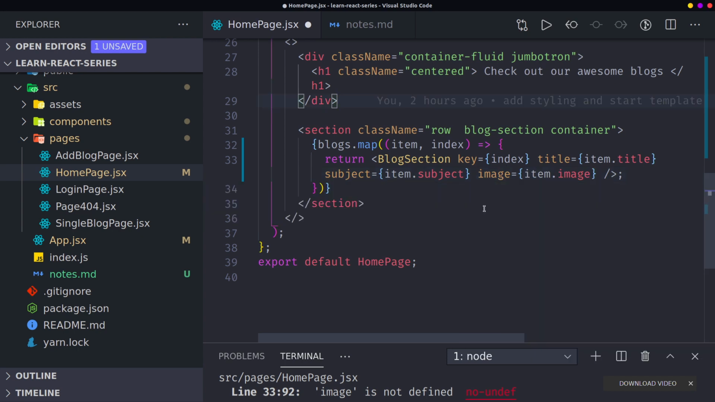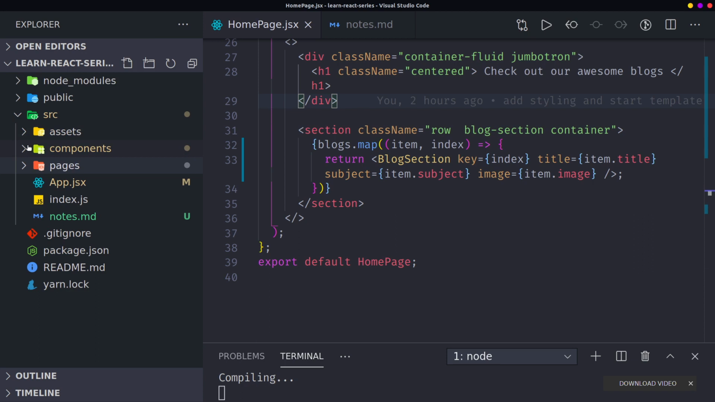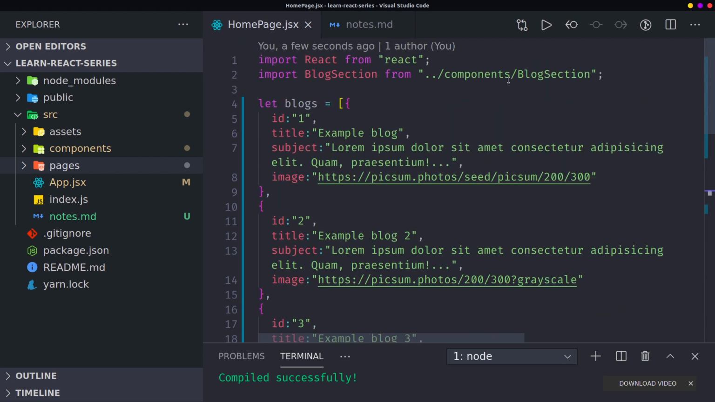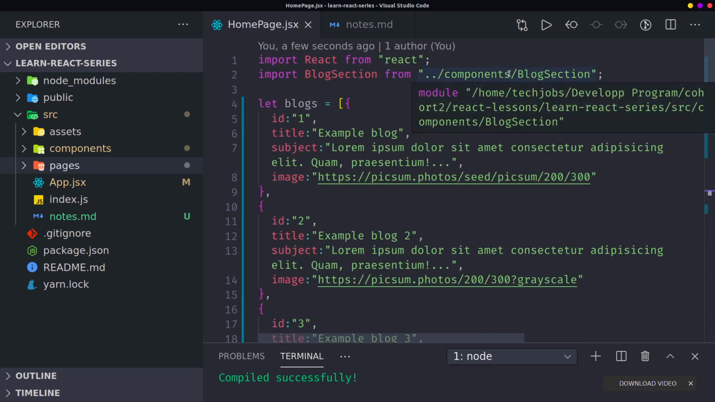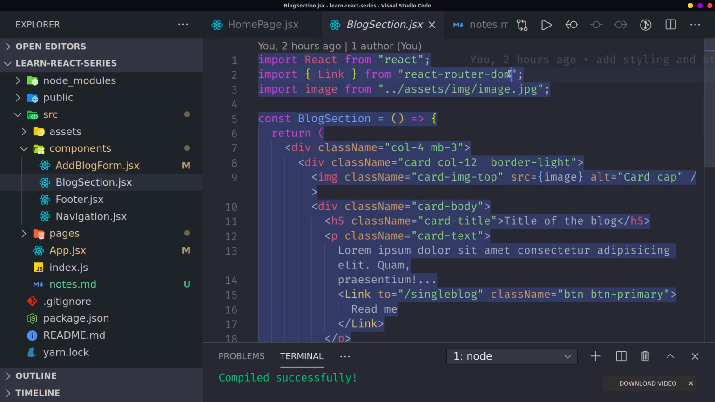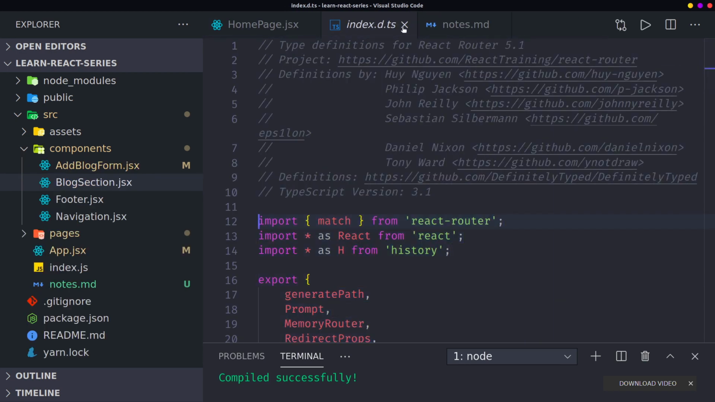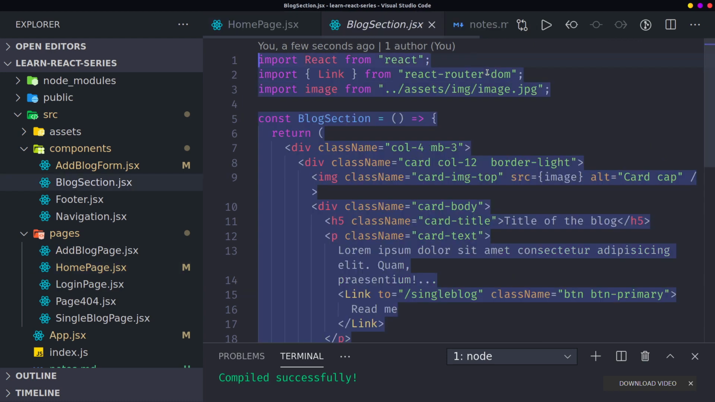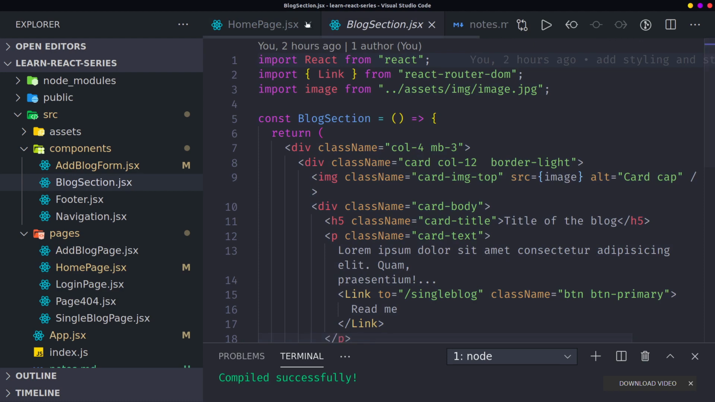Right now, since I have all this, I can go back to my blog section and have access to the title, the subject, the image. This is props. I think we looked at props last time. I'll go back to my components, because if you check here, my blog is inside the blog section. This blog section comes from components. I can Control click and I go there. Yeah, just open that page.